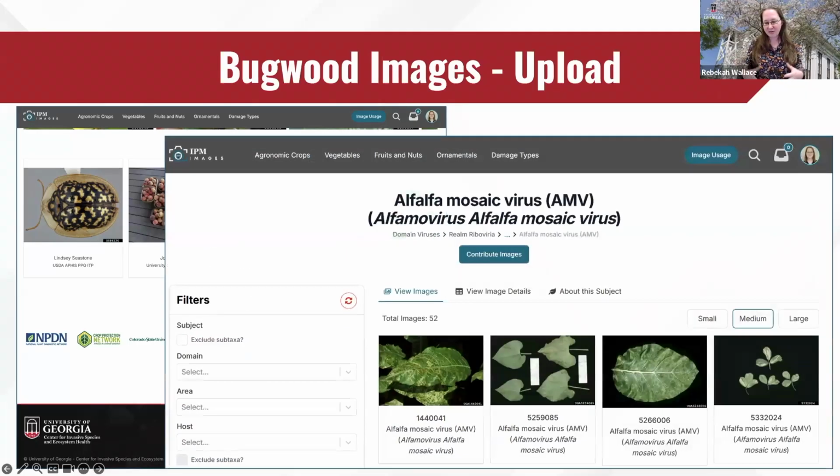And then if you're in one of our subjects, so in this case, alfalfa mosaic virus, right at the top under the name alfalfa mosaic virus, you have your contribute images button that will take you to the file uploader so that you can contribute images. As Debbie said, as Chuck said, as Joe's going to say, these are quality over quantity.